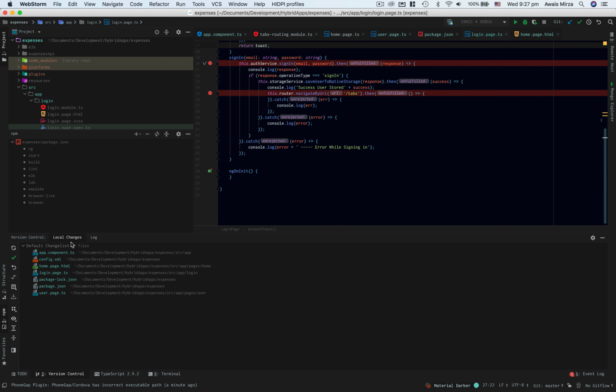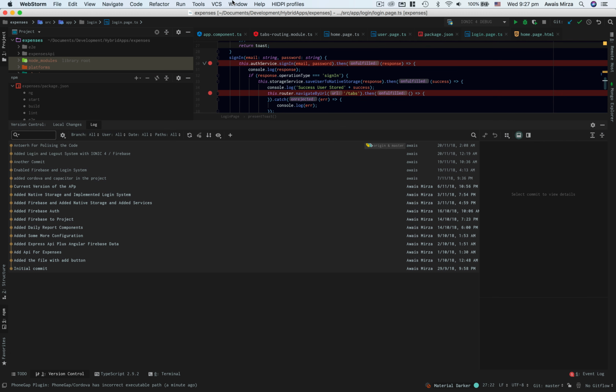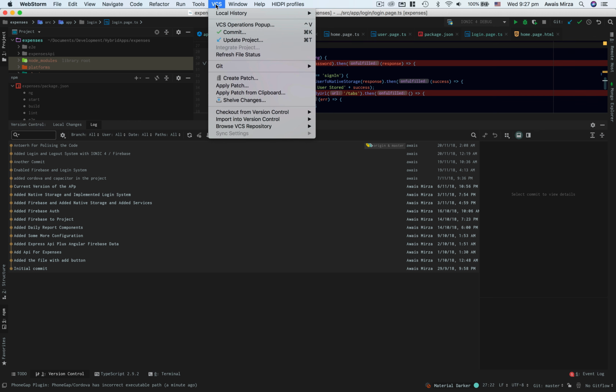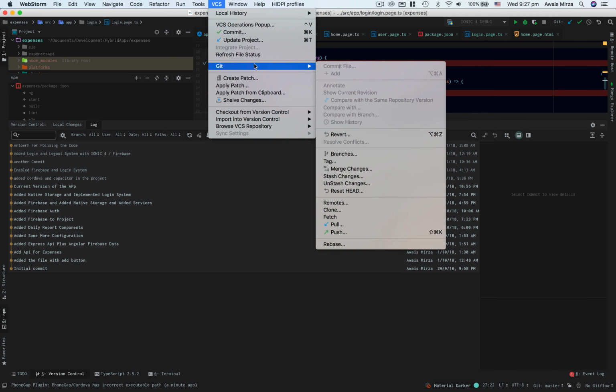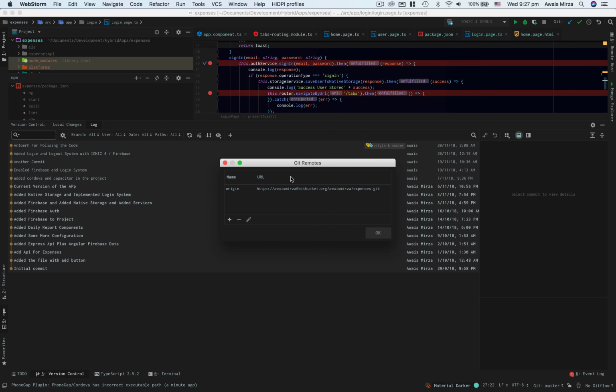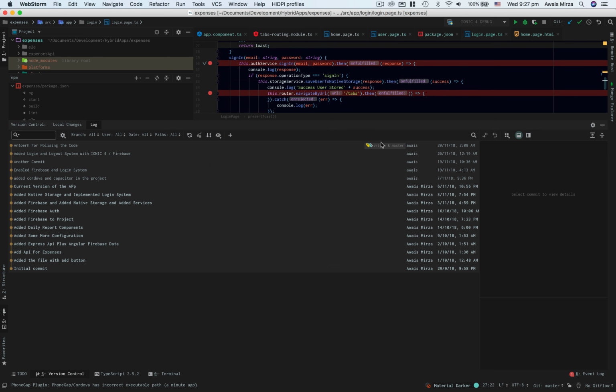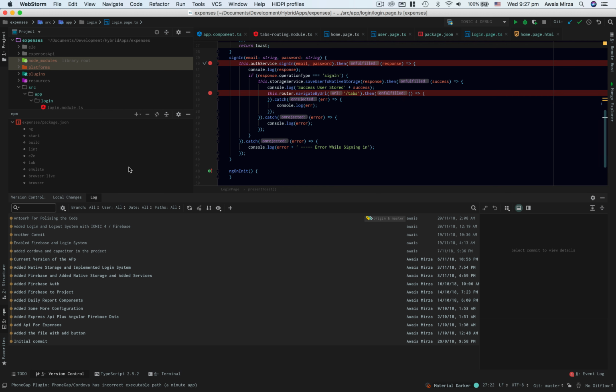Also, we can see local changes which are not committed. We can see logs here. And also, if you go to VCS, we have a separate tab for version control system where we go to Git, and then here we have an option for branches, tags, and also we have something called fetch, pull, push, and we can see what are the remotes that we have for this repository. So this is complete Git. I will have to make a separate video on how to use VCS Git support in WebStorm or any JetBrains IDE.